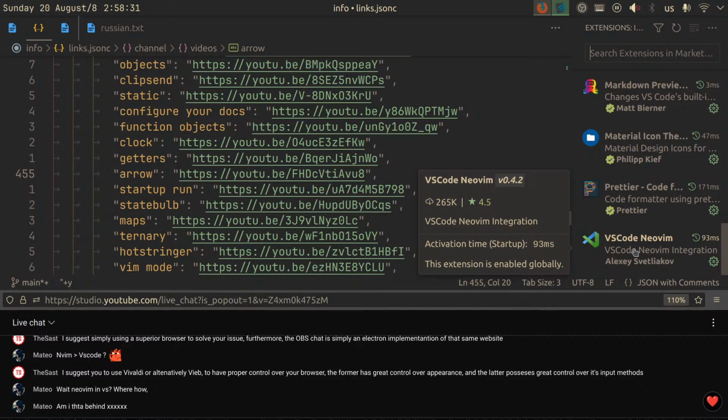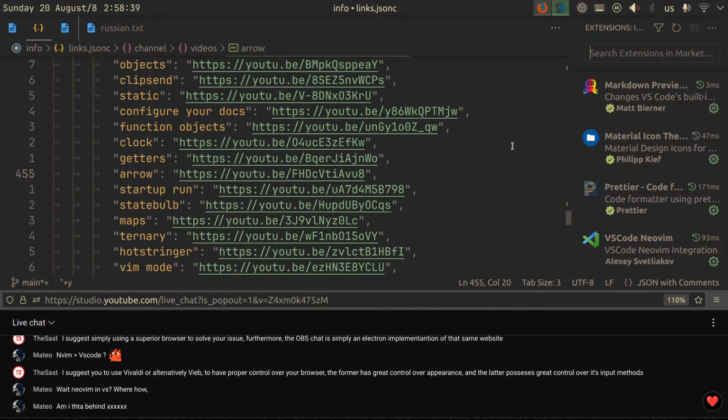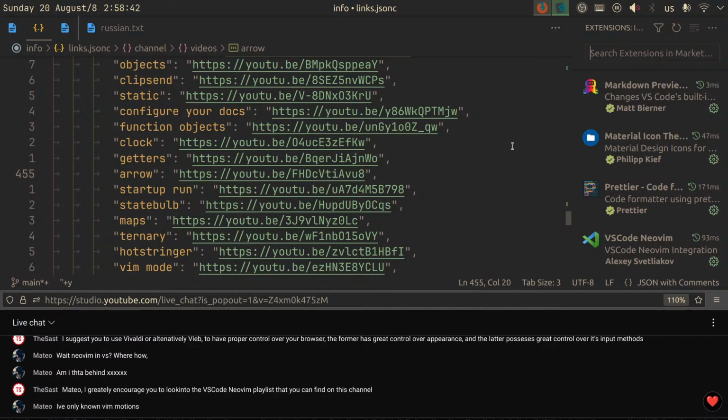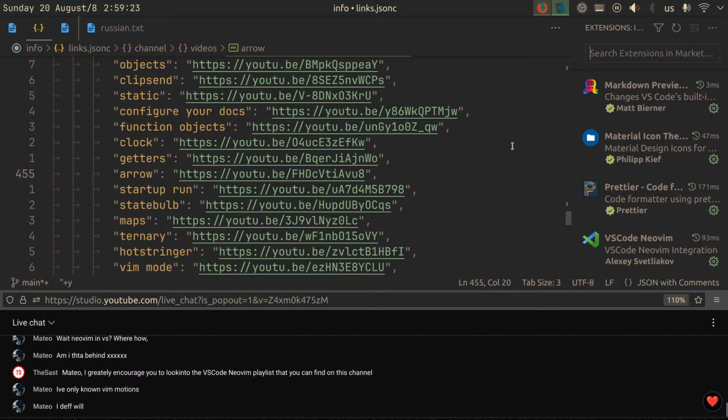And I have a whole playlist on it if you want to learn more about it. So the way it works, it uses a NeoVim instance for VS Code, meaning you just have NeoVim and you essentially change your text in NeoVim, but all the insert mode stuff and other stuff are handled by VS Code. It's a very nice balance. They intertwine between each other and you get to have a really good experience. I greatly encourage you to look into the VS Code NeoVim playlist. Ever since I discovered it, it's amazing. The things that you can do are crazy.